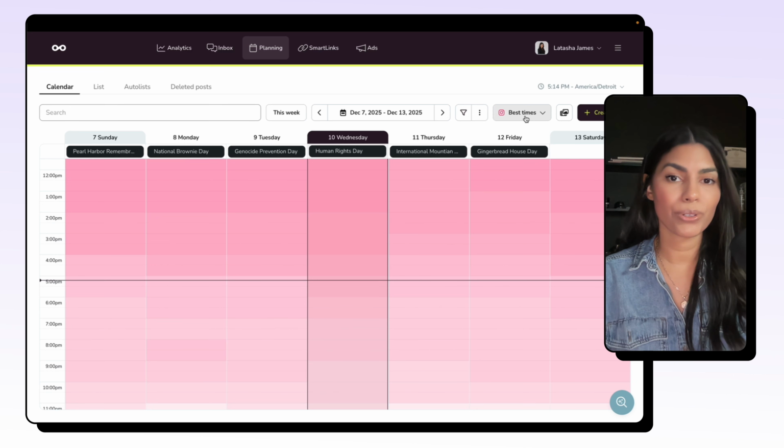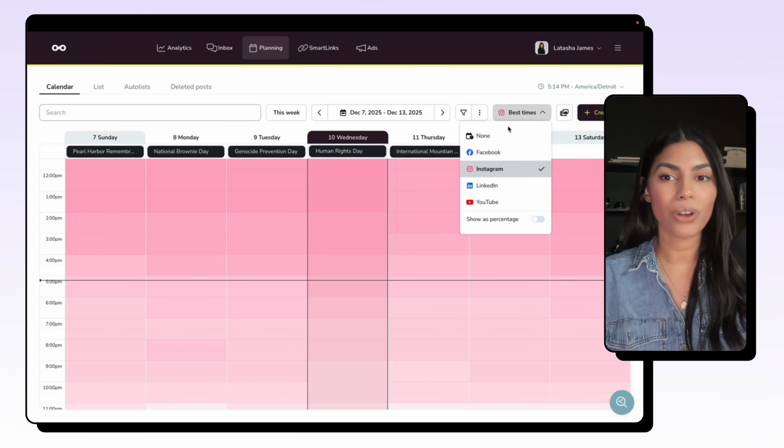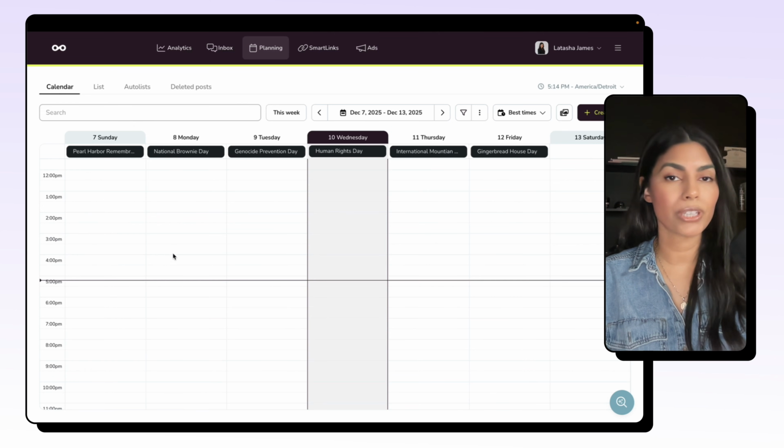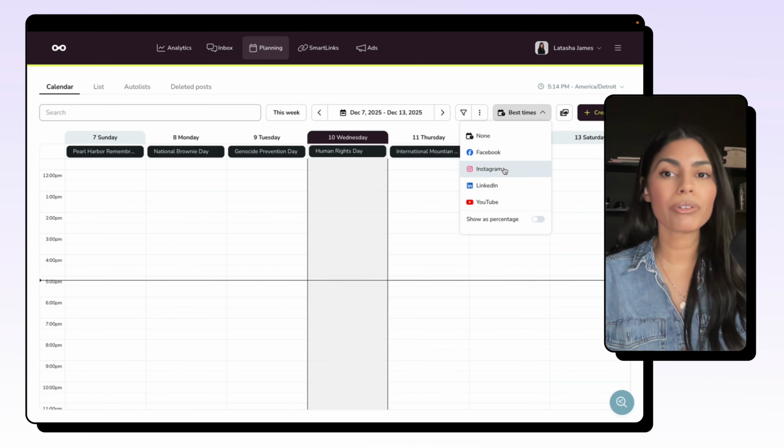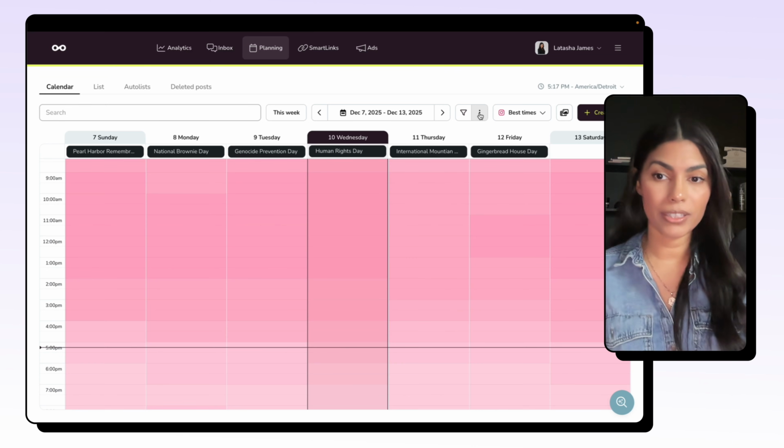One of the things I first want to pay attention to here is this best times feature. I want to point this out. You can turn this on or off. If we have it off, we'll just have a total blank slate calendar like that. But if you have a primary platform that is connected and that has this best time feature available, so up here you've got different features.